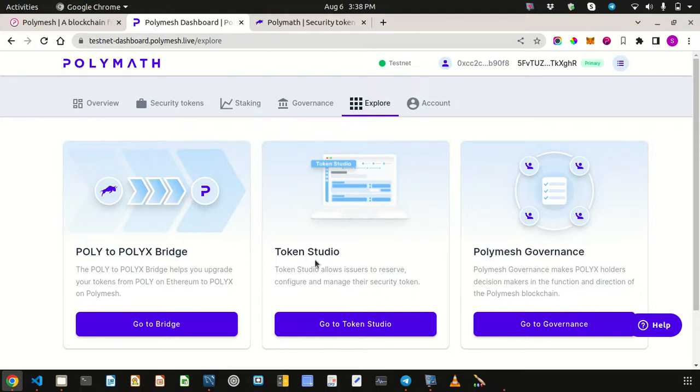We will be using the currently selected account as an issuer account, which means that we will be deploying our new security token onto the blockchain, and then in the demo I will show you how to manage different things about that token, like compliance requirements and other things. To do that, open the Explore tab, and there is a new link, Token Studio. But before opening the Token Studio, let's talk about the Poly to PolyX bridge.